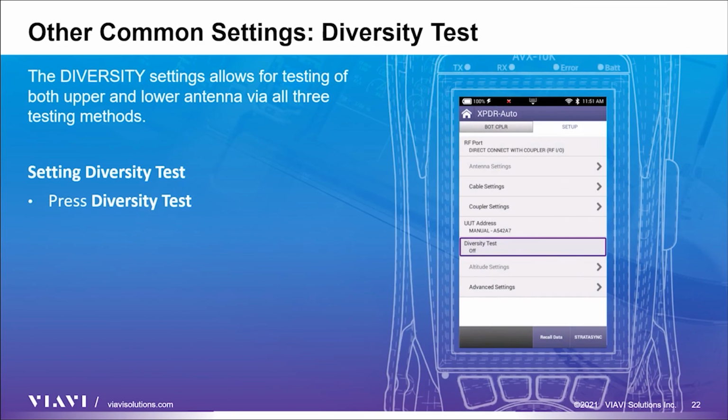Up to this point, you have heard us talking about how the diversity setting allows for testing of both upper and lower antennas via all three test methods. The default of diversity test is off, or testing a single-channel transponder. When performing diversity testing, it is recommended to cover the antenna not under test with a coupler. The diversity test setting has only two options: off or on.